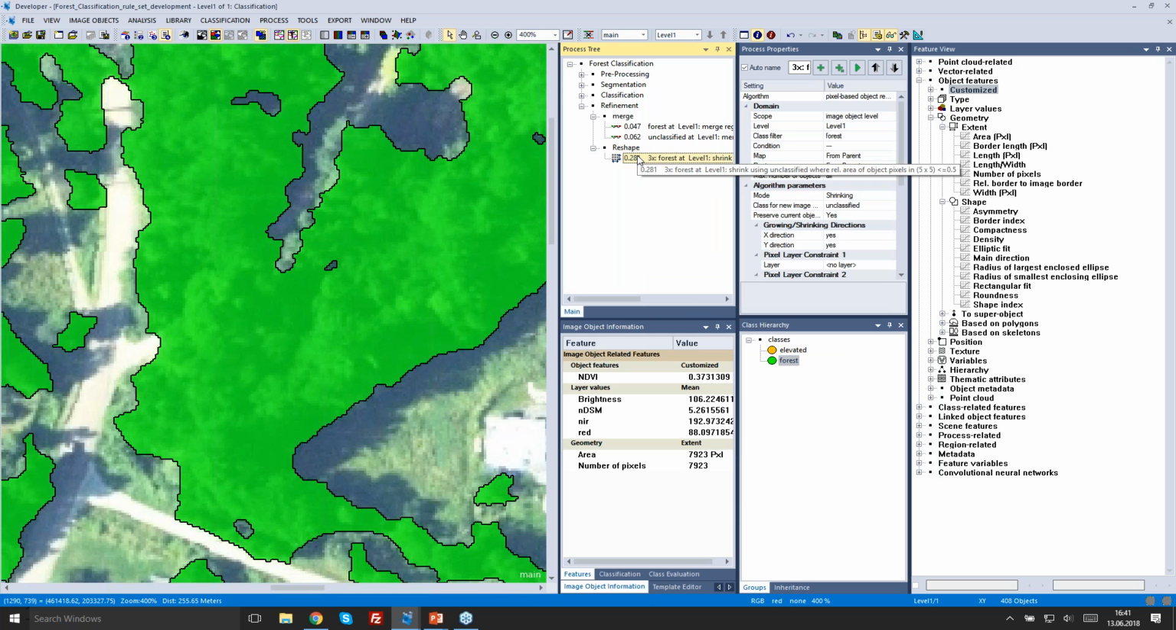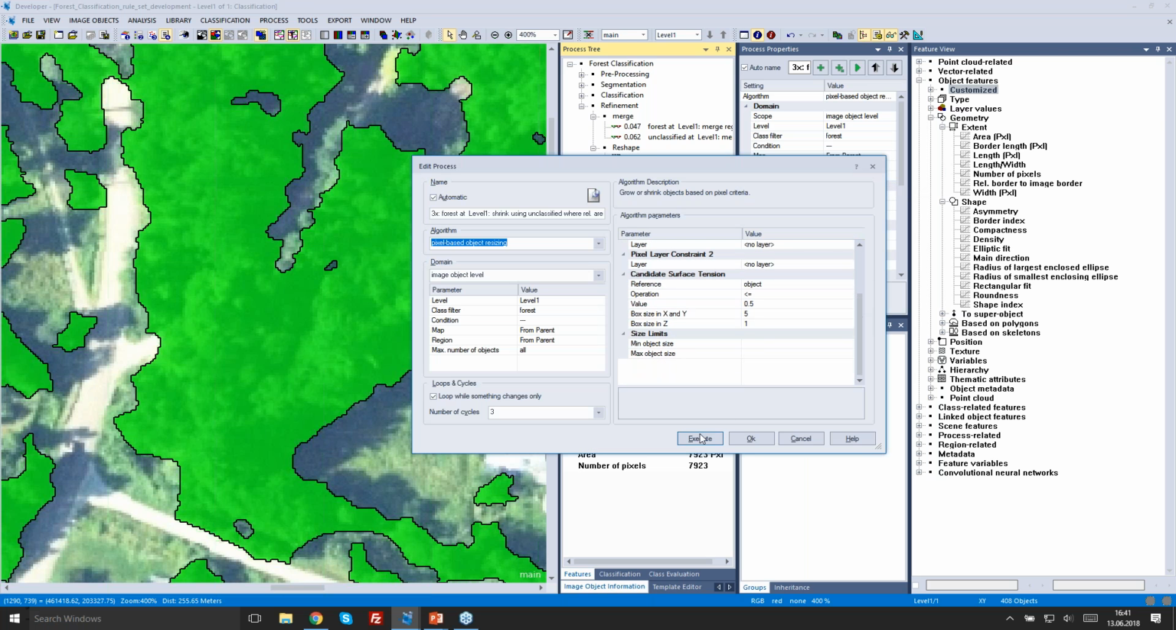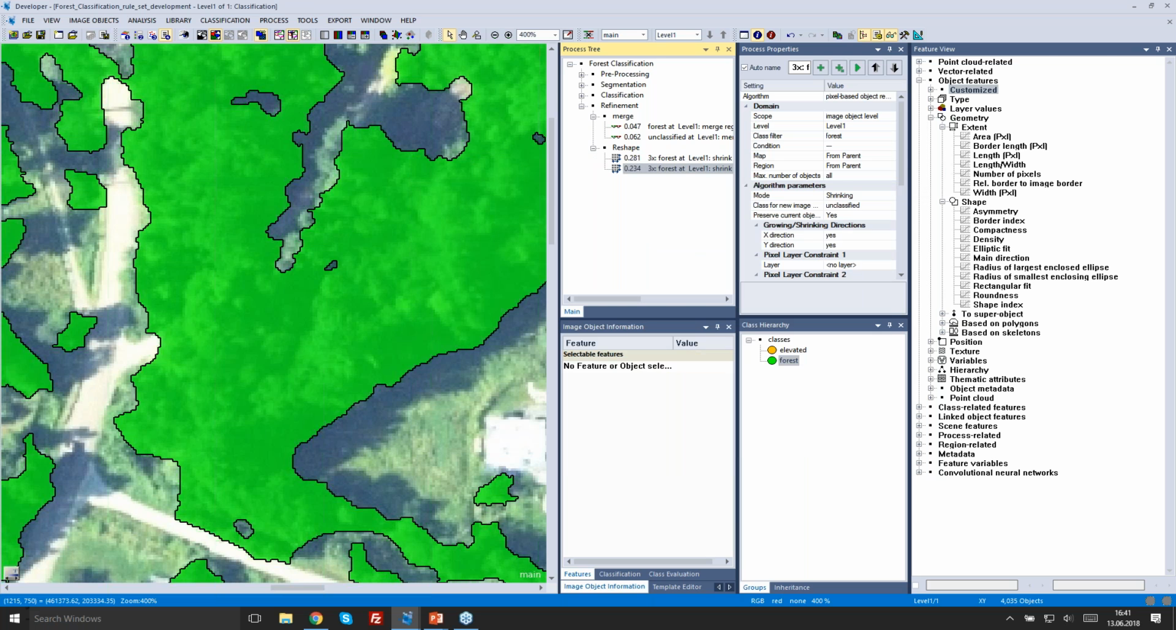What did I do? I didn't hit OK. All right, so again, shrinking. I changed it. All right, and I execute this one.